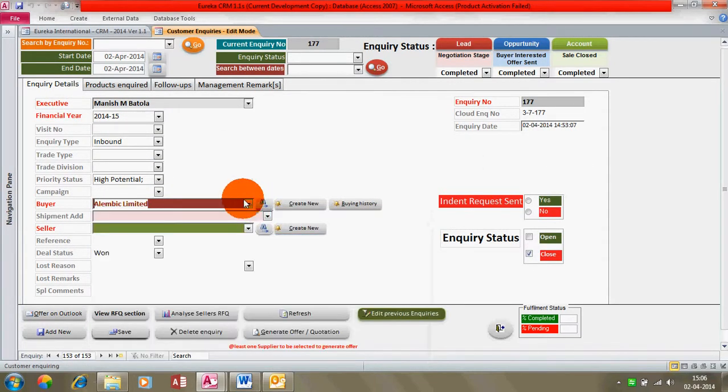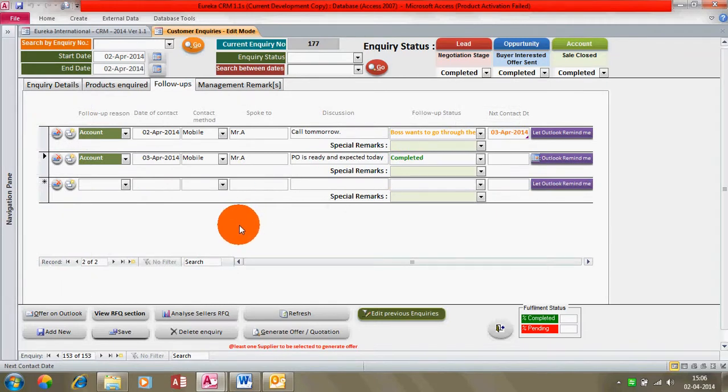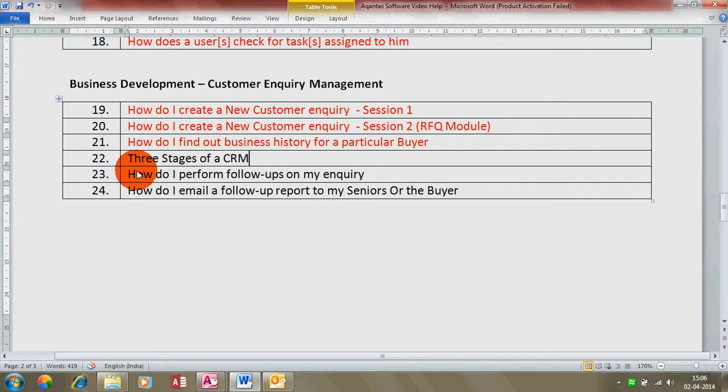The system can track, okay, I have selected a buyer. The system can track that you have sent an offer, but how will the system know that the money has come in? That is what you have to tell the system. Okay, the money has come in. Now this account stage has been completed. That's when everything completes. Okay, so these are the three stages of the CRM, which I just told you about. And I have also completed how do I perform a follow-up on my inquiry. So both these points are covered in this tutorial.